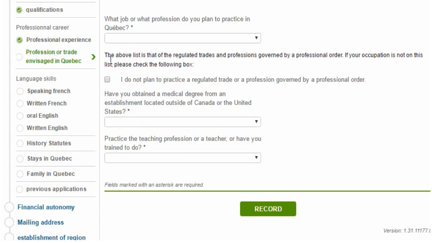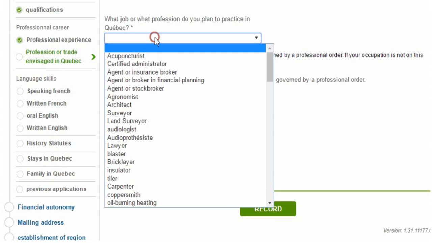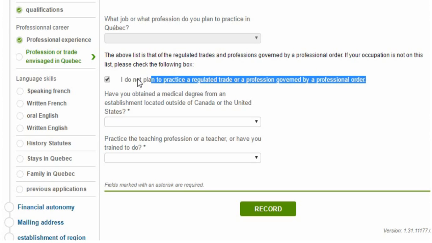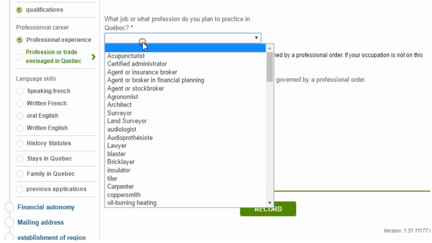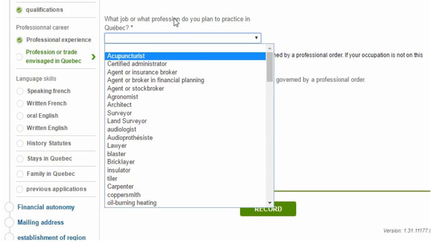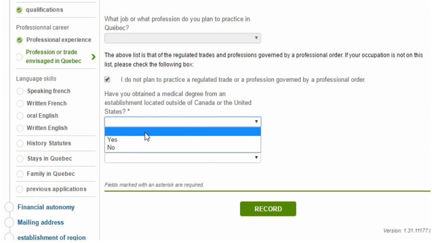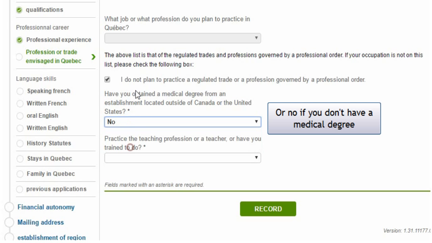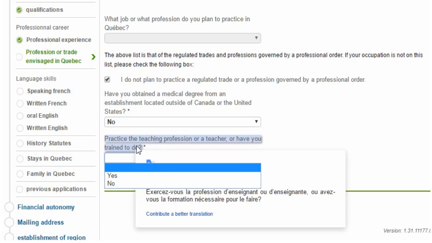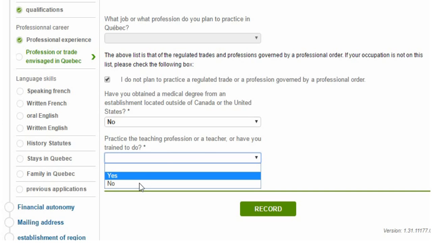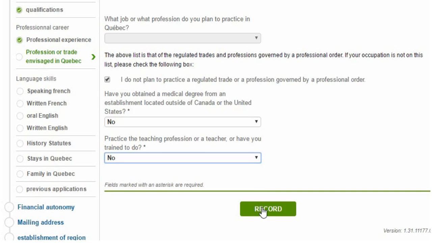If you don't plan to practice any of this job on the drop list, you have to tick this option in here. I do not plan to practice a regulated trade or a profession governed by a professional order. I think this is a wrong translating, but if you don't want to work as the job listed in this list, you have to tick this option. If you have obtained a medical degree, then you have to choose yes or no. If you have practiced the teaching profession or working as a teacher, or you have trained to do, you have to choose yes or no, and then press the green button.